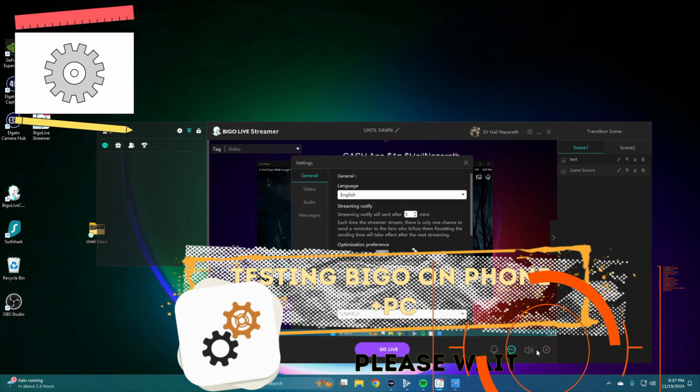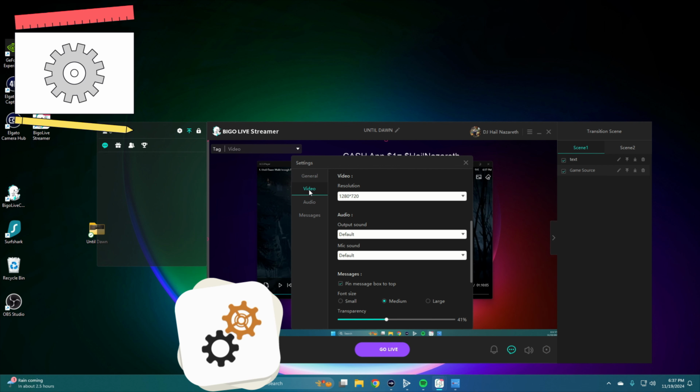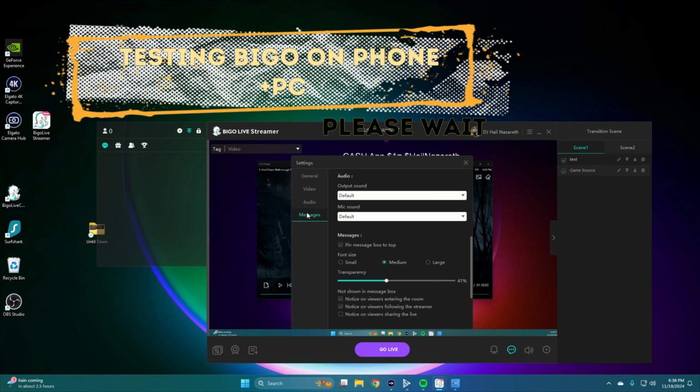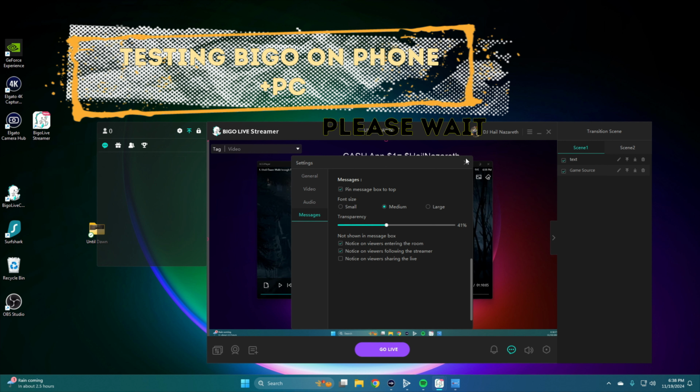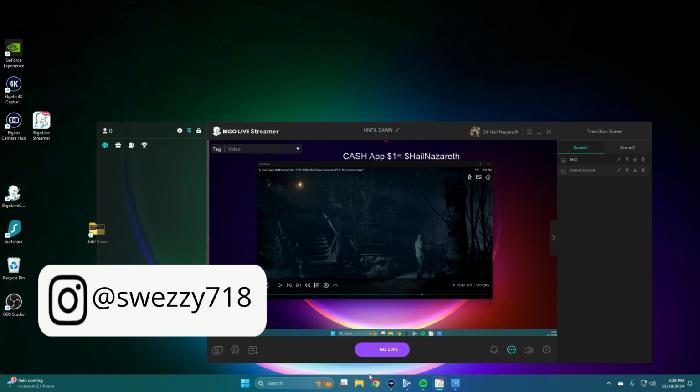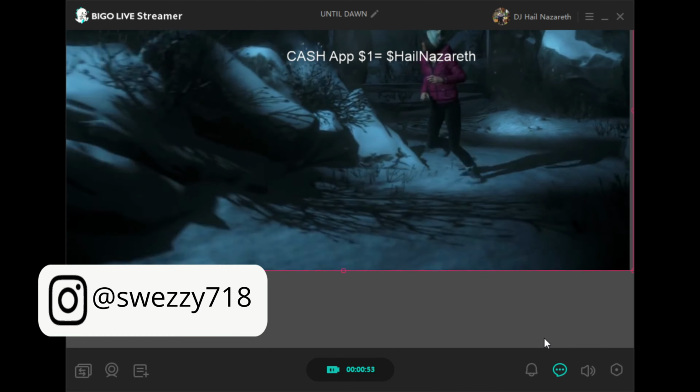And then finally you have settings. So when I click this, you get the list like I told you: general, video, and then you have audio. Whatever your audio is linked to, that's where it will select. I have a lot of audio features, so please don't pay this any mind, but just set it to default so it won't confuse you, okay? And of course messages, which I have at medium because I don't need it so small and I don't need it too large. So that's pretty much it.